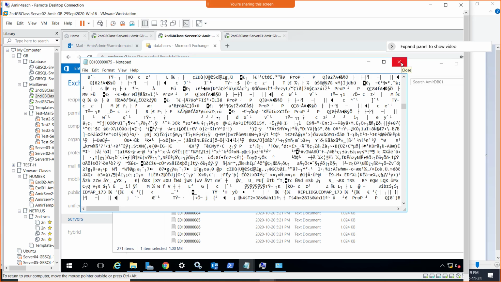So that's very good for security reasons. So we can't get any info out of that, and that's a good thing.